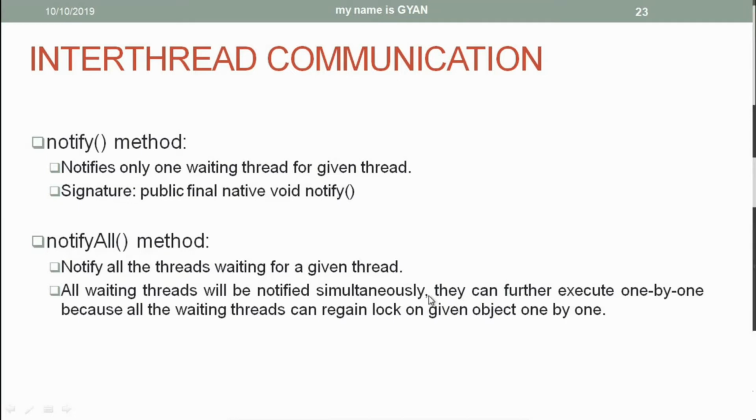After getting the notification, all the waiting threads can further execute one by one, because you know that the waiting thread has again to regain the lock to start its execution. That's why all the waiting threads will execute one by one, because all the waiting threads can regain the lock on the given object one by one. They cannot get the lock on the given object simultaneously.